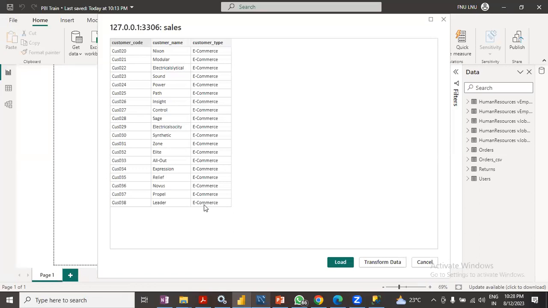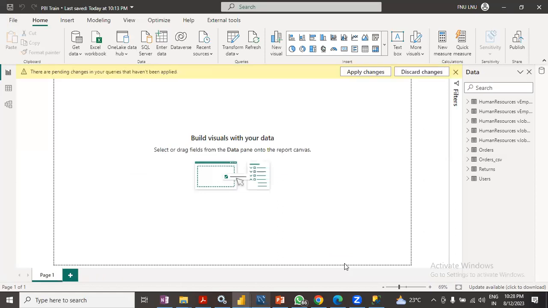Yes, Pawan. You can do this with SQL Server as well, and get the particular view that you want. Then again, you can go on with loading this or transforming this.